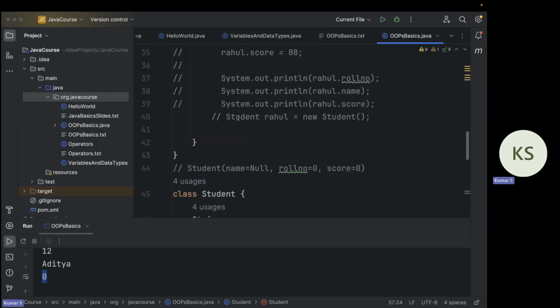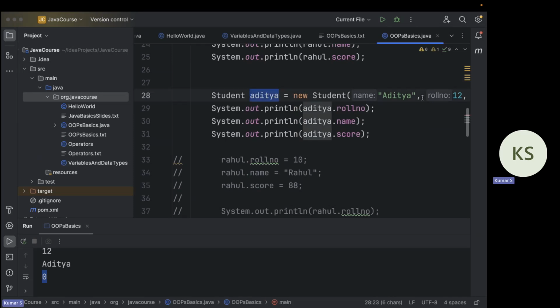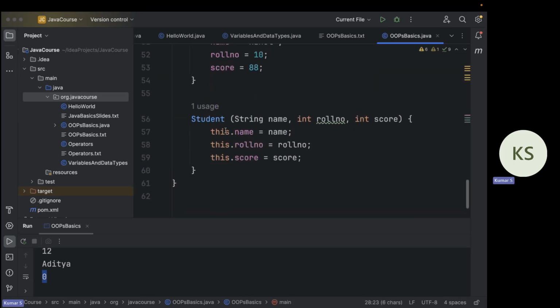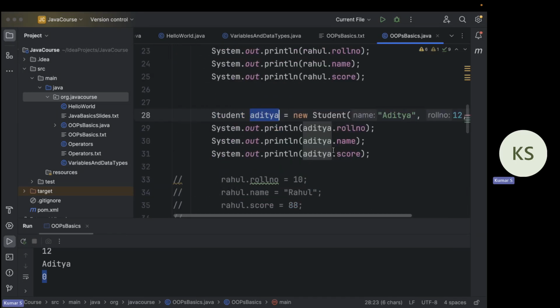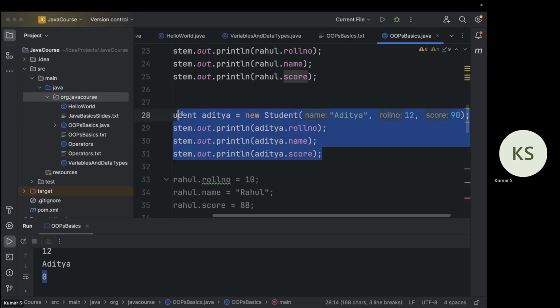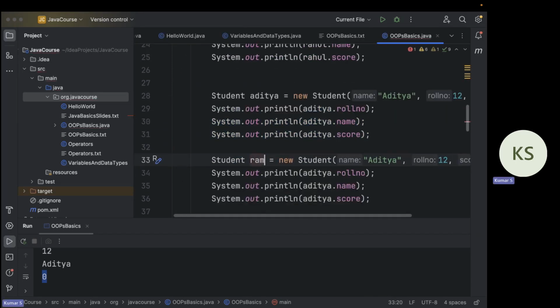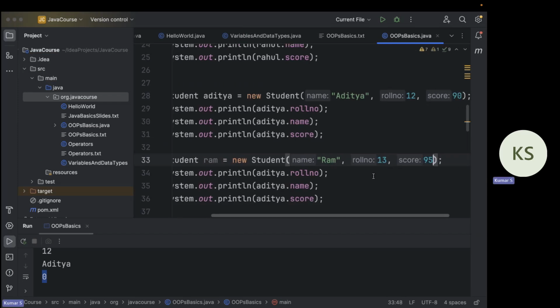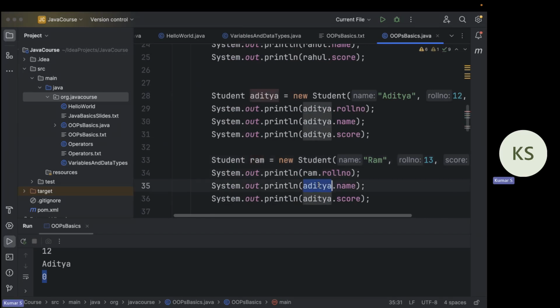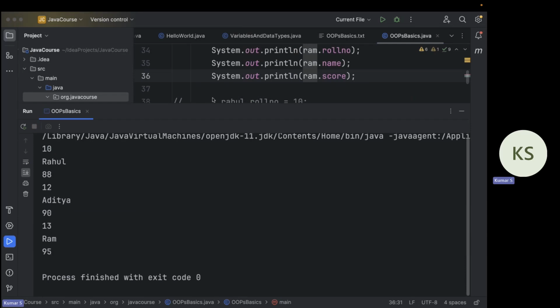What happens when you use this? If you create Aditya as a new Student, it will become Aditya dot name is equal to name, Aditya dot roll number is equal to roll number, Aditya dot score is equal to score. That is how Java does this. Aditya will be replaced everywhere this is used. And again, now you can create another student. Let's say student Ram. His roll number is 13 and his score is 95. Just print Ram dot roll number, Ram dot name, Ram dot score. If you see, all values are printed correctly. So what is happening?